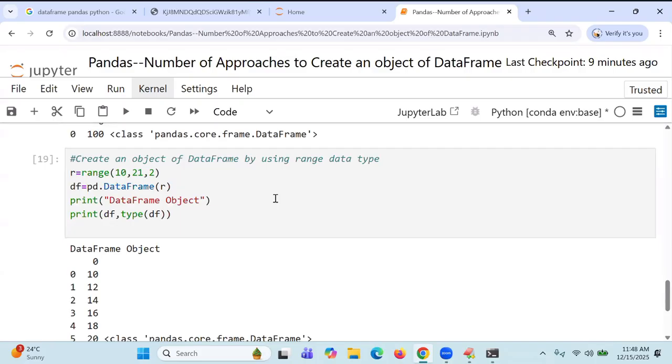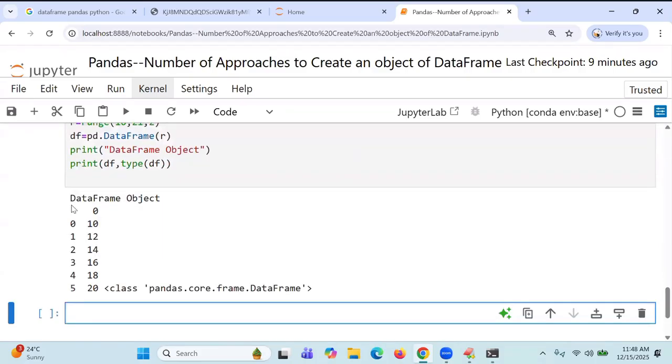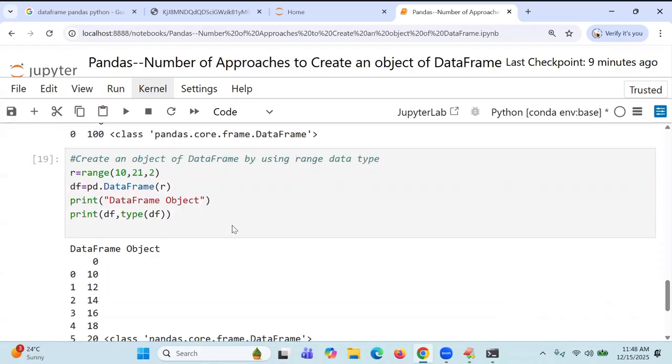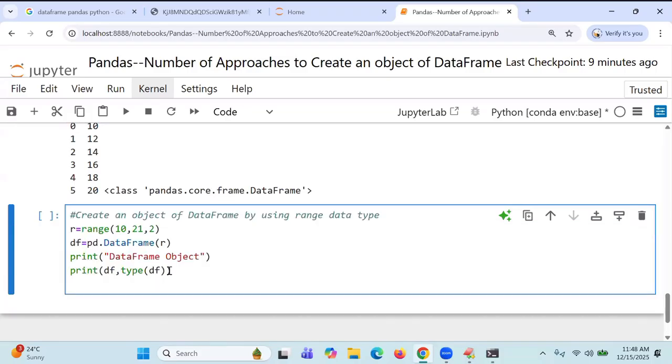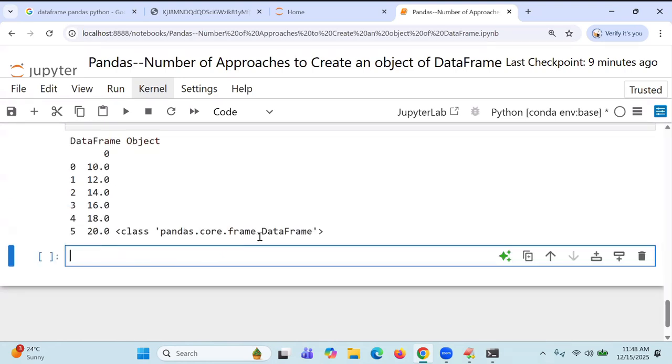Coming to the next part, how to give your own information, how to give your own columns. Now I'm going to tell you. I'm going to take one more thing. Take it as float type, comma, dtype is equal to float. Am I getting the float or not?